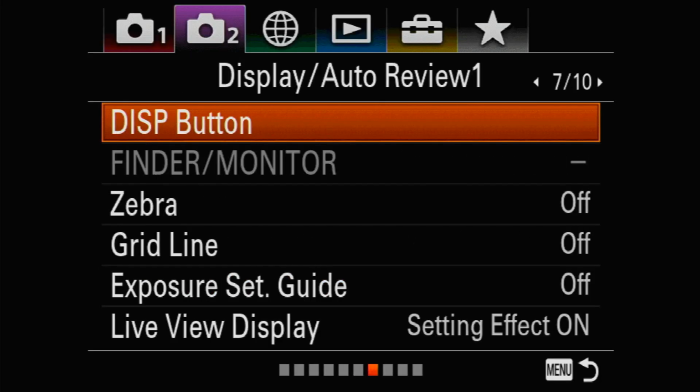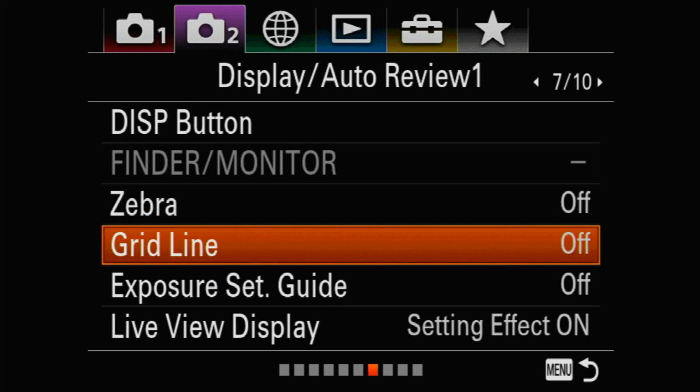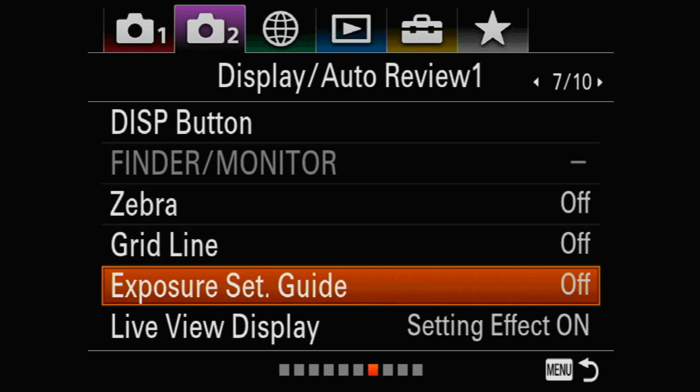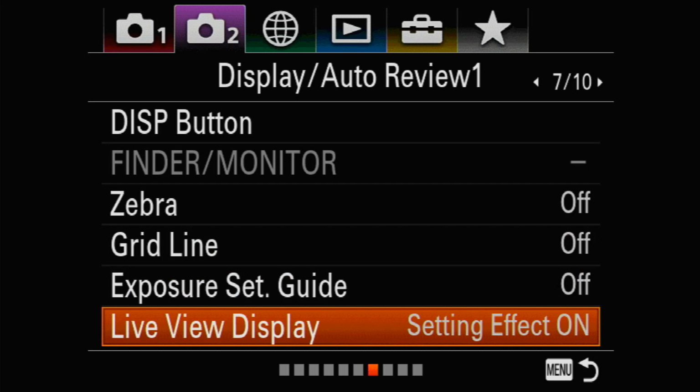Display button, basically to pick what to show. Zebra I don't use, grid lines don't use. Exposure set guide and live effect on. Live settings effect on basically gives you your live exposure image on screen or in the viewfinder. It allows you to see exactly what you're going to get before you take the picture. Obviously if your shutter speed is too slow and you've got something moving very quickly, you're going to end up with blur, but it gives you the exposure preview live.